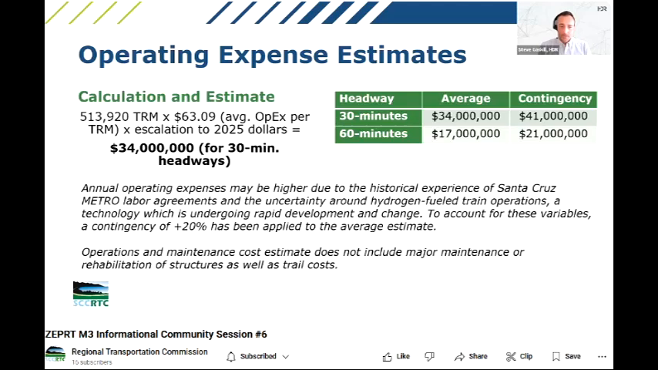So for 30-minute headways, which is the ultimate desire as envisioned in the California State Rail Plan, your average annual operating expense would be $34 million. And we also wanted to include, just as a point of comparison, what a 60-minute headway would look like. And that average annual operating expense would be $17 million. We've also included kind of a high-end range, which we're calling contingency here. But that's not additional, that's inclusive. So you can consider your range of being 34 million to 41 million.